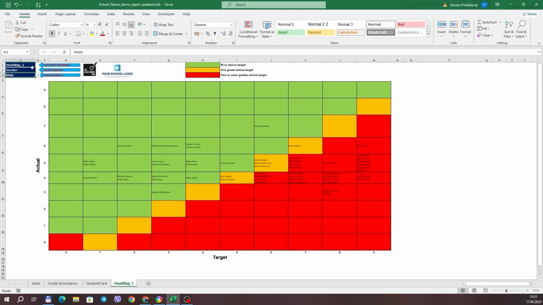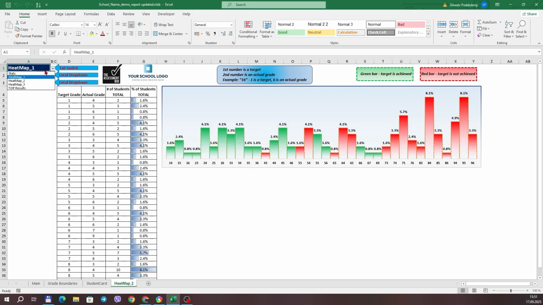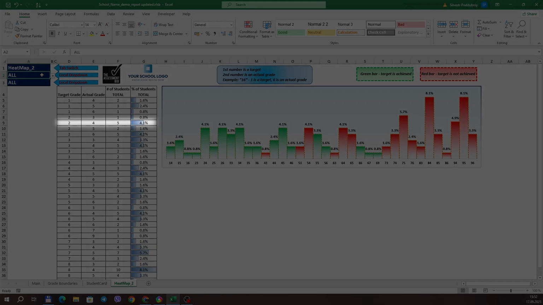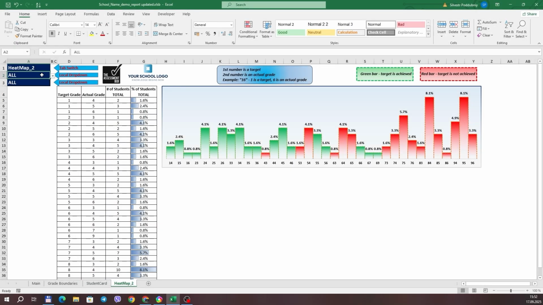Moving to the Heat Map 2 tab, you'll find the same drop-down lists in the upper left corner, which are also present on all subsequent tabs. The accompanying table, dynamically updated by these lists, displays all combinations of desired and actual grades, along with the corresponding number of students. For example, it shows how 5 students aimed for a grade of 2 but achieved a 4. This functionality can be applied to specific teachers, such as viewing the results of students taught by this teacher.